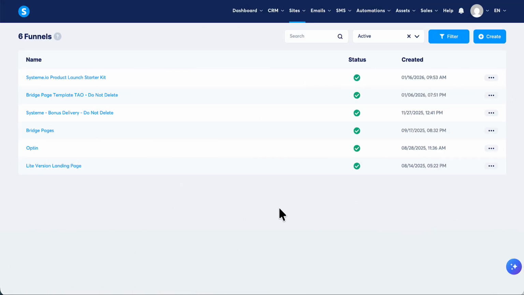Now I'm going to show you how to build this opt-in page from scratch. To keep this super beginner friendly, I'll create a brand new funnel. I'll choose a blank template and then build the page step by step. So that'll be headline, sub-headline, a form, a GDPR checkbox, and button.